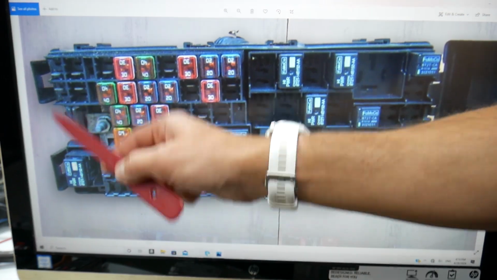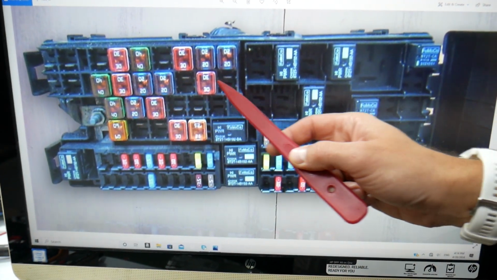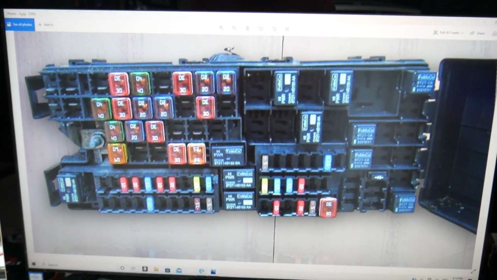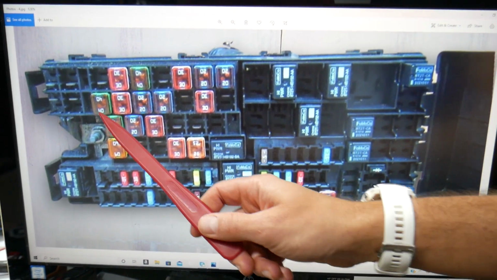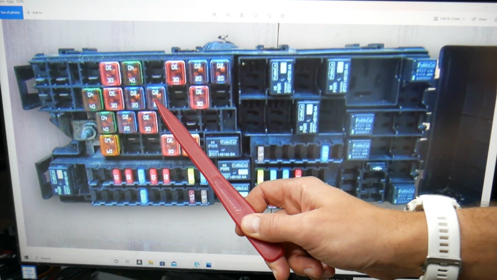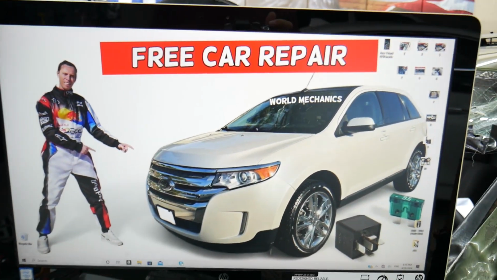Now that's the front of the Ford Edge, passenger side, driver side here. If you come to that row of fuses there, you will need to check now. Let's explain. This is fuse 18, 19, 20, 21, fuse 21. That 20 amp fuse, that's the one that you will need to check on Ford Edge.